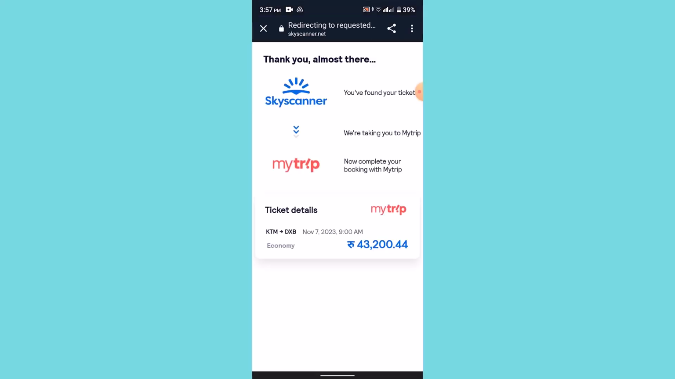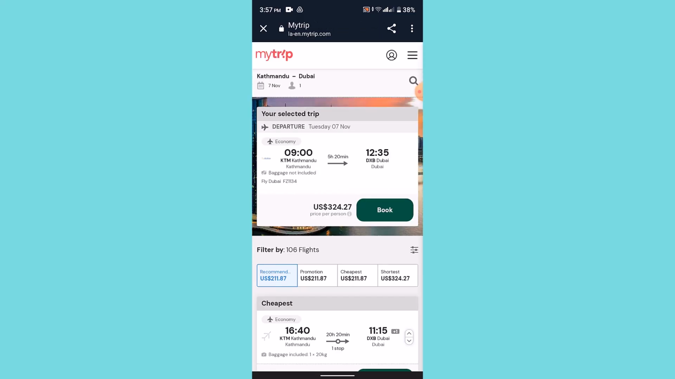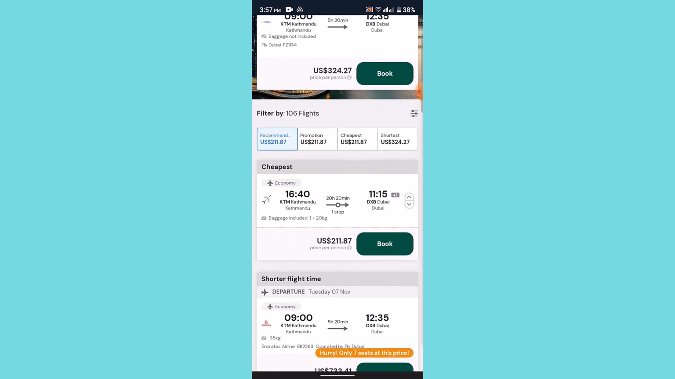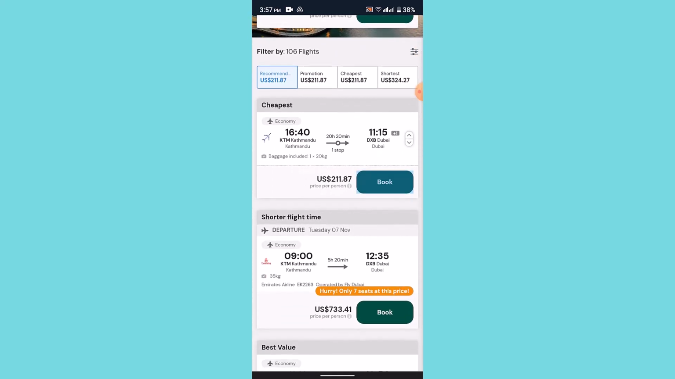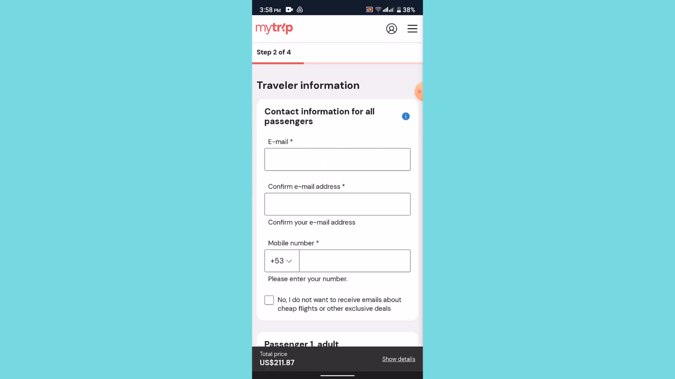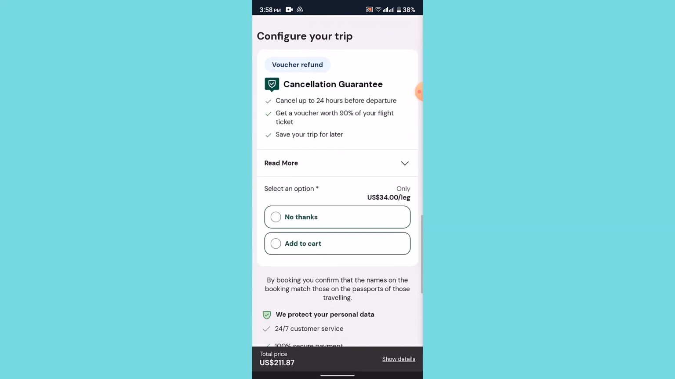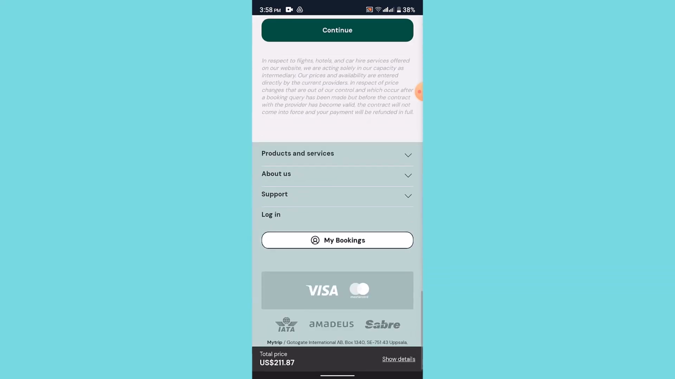After you're done selecting it, it's gonna take you to the other interface where you'll be able to see the details. Once again you'll be able to see the flight. Here you need to confirm it by tapping on book button. So click on the book button, first of all entering your contact details and all sort of information, and on the next step you need to enter in the card details.